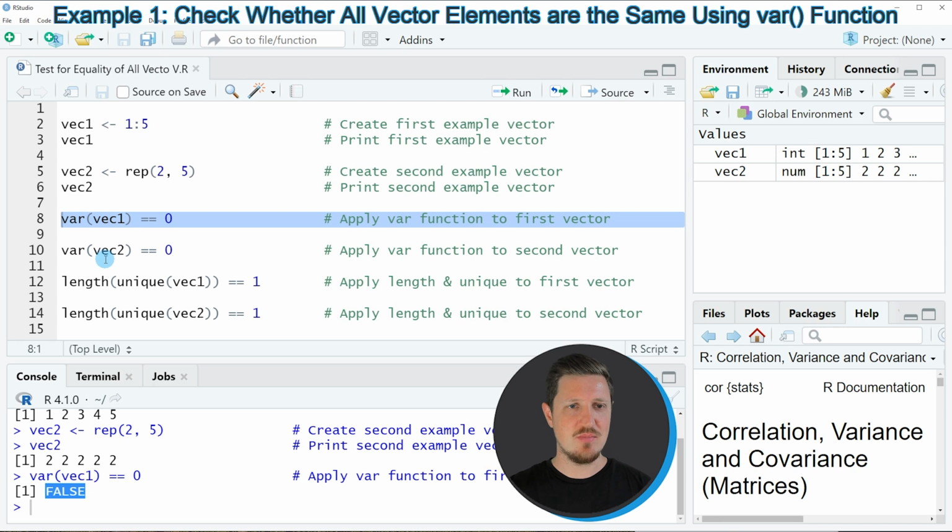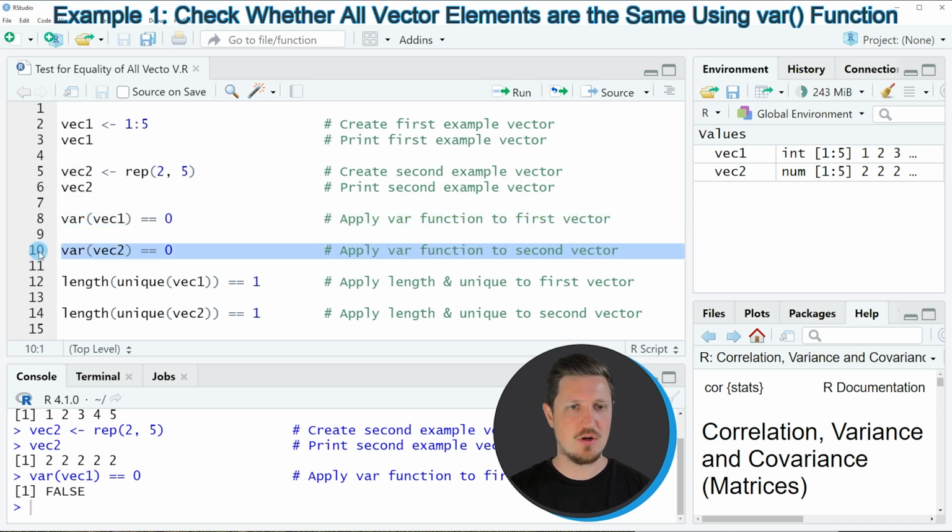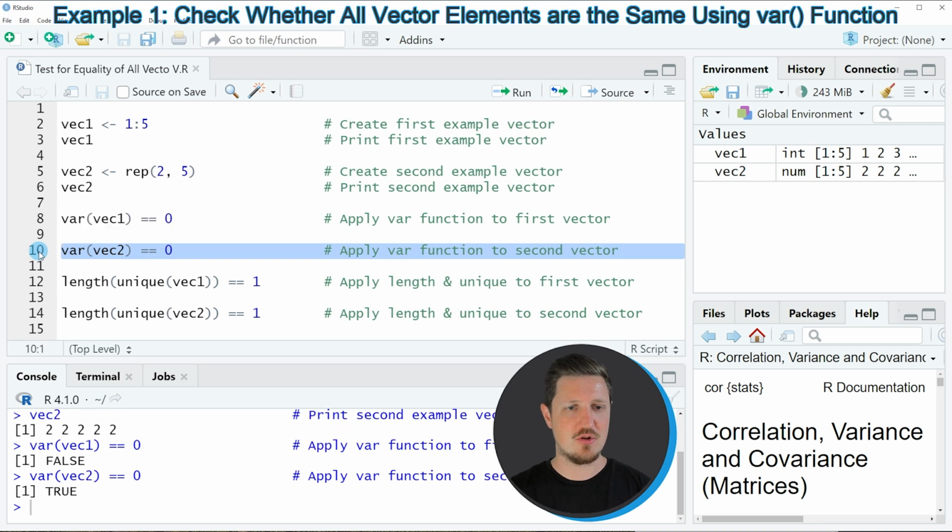We can do the same in case of the second vector vec2, as you can see in line 10 of the code. If you run this line of code, you can see that the logical indicator TRUE is returned to the bottom in the RStudio console. As we already know, all elements of the vector vec2 are equal. All of these elements are equal to 2.